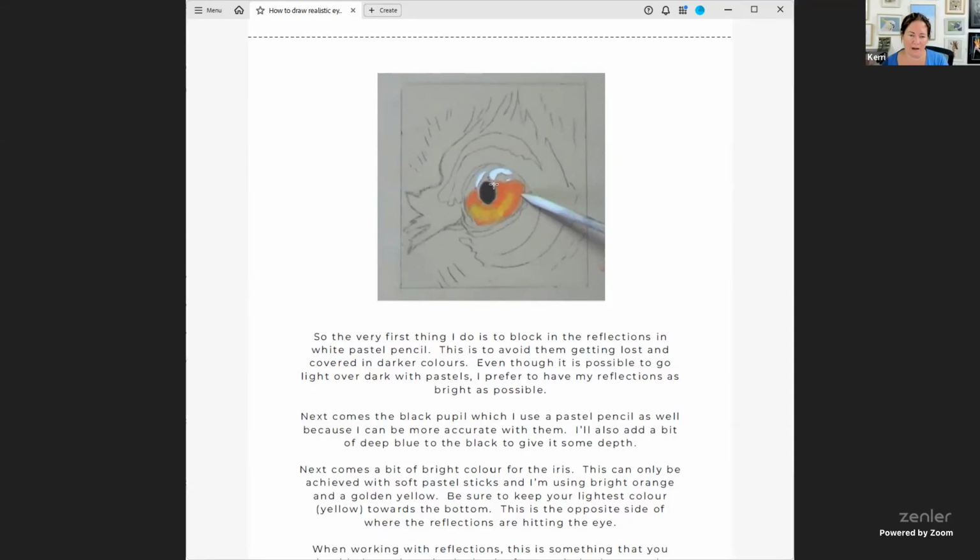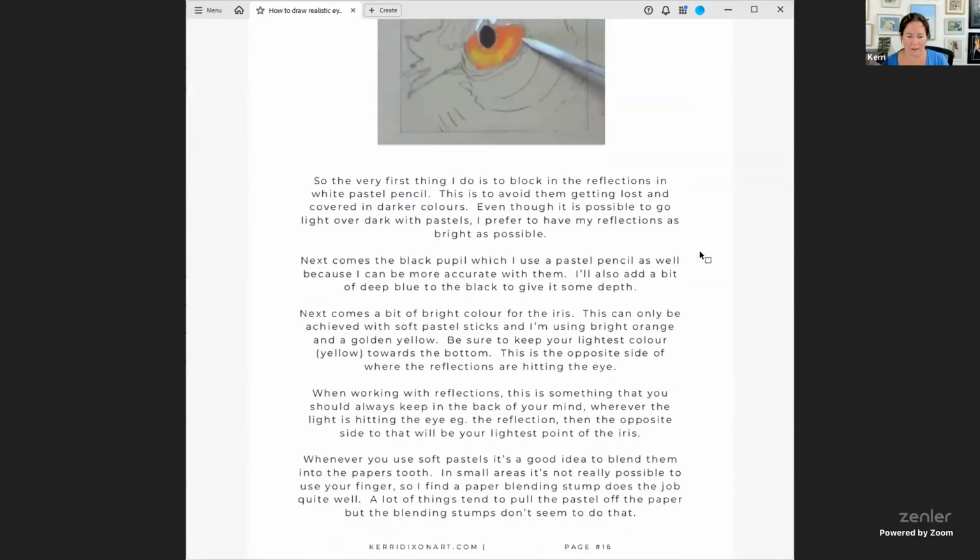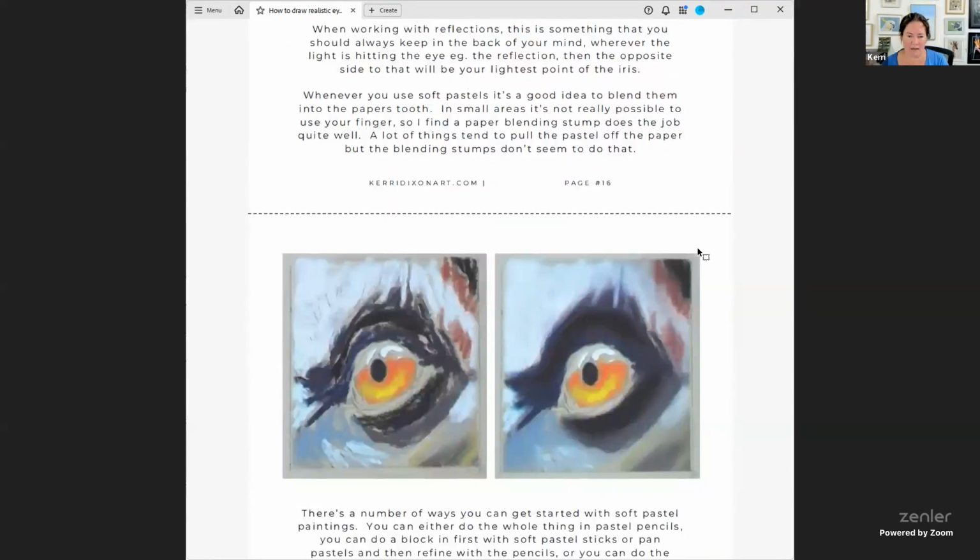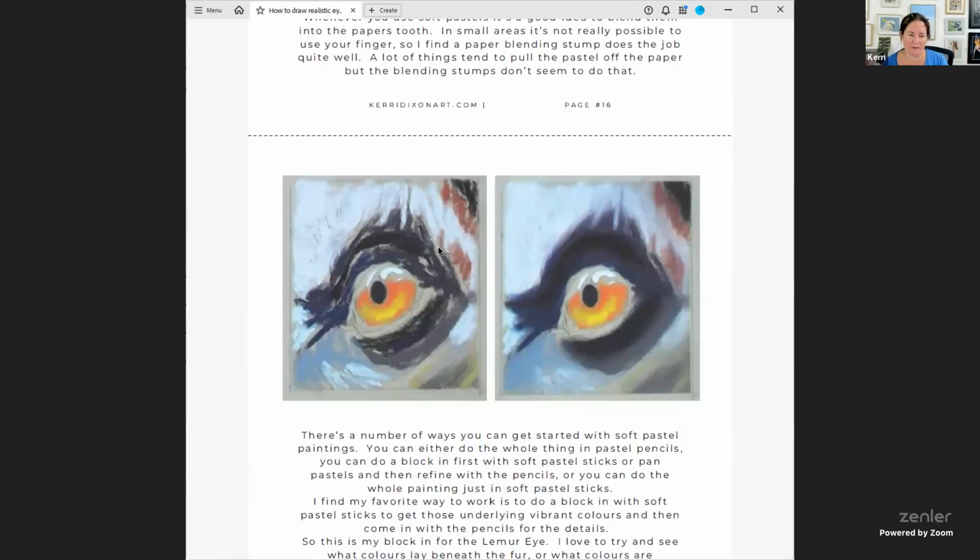Okay, and then I always mark in just in black where my pupil is, so I have a really basic outline there. I usually like to add a bit of blue or purple, deep blue or deep purple, to the black pupil, just so it's not as flat. Black can be really flat. Then I do a rough blocking again with my pastel sticks. You can get a bit creative and add some colors. So you can see I've added a lot of purples in this lemur eye where the shadows are.